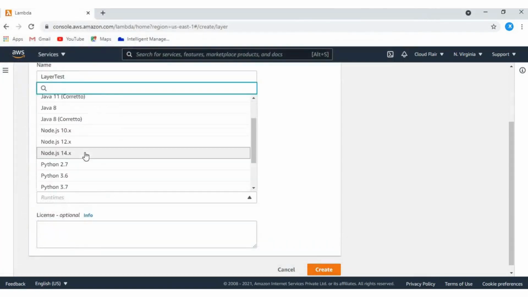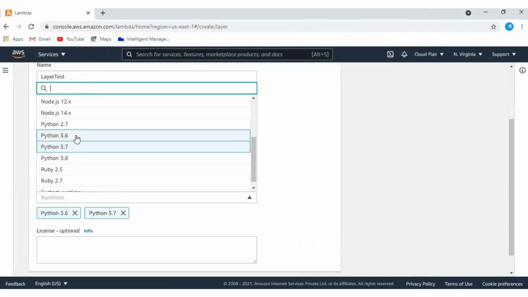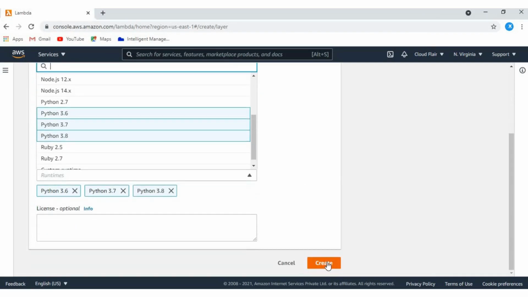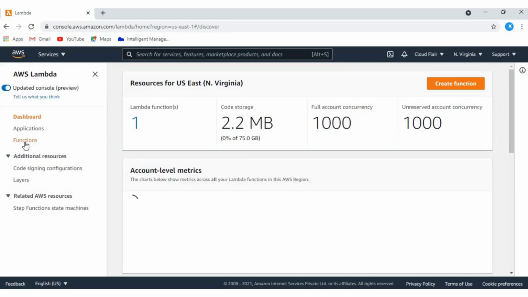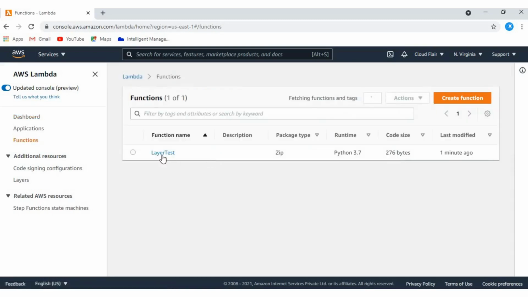In compatible runtimes, select the runtime for which this library is created. You can select multiple runtimes. Here we are selecting Python 3.6, 3.7 and 3.8. Now click on create. Now let's attach this layer to our Lambda function.